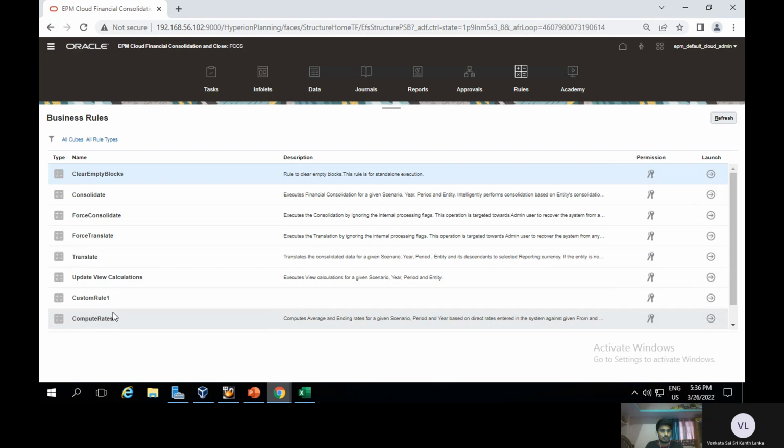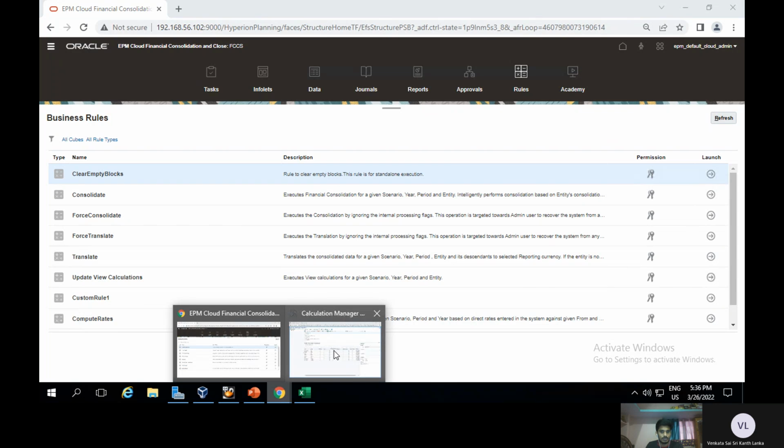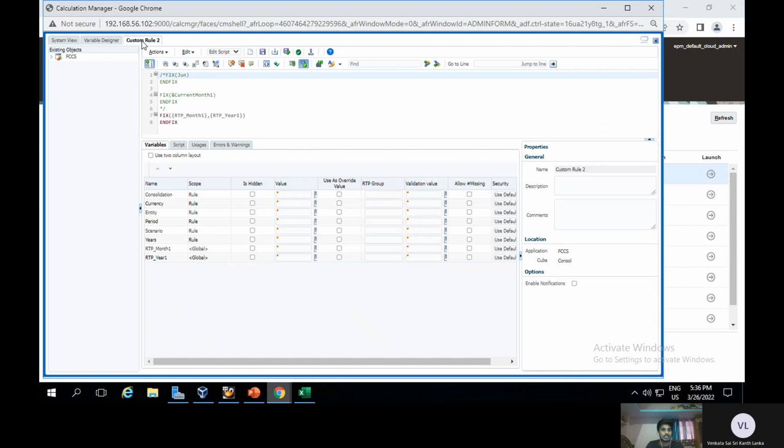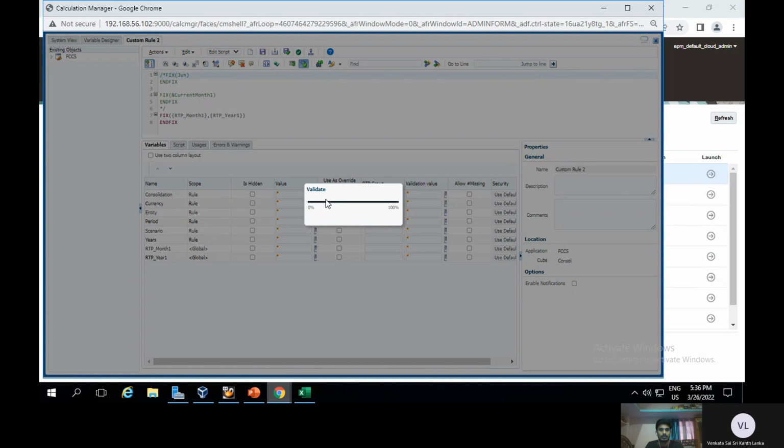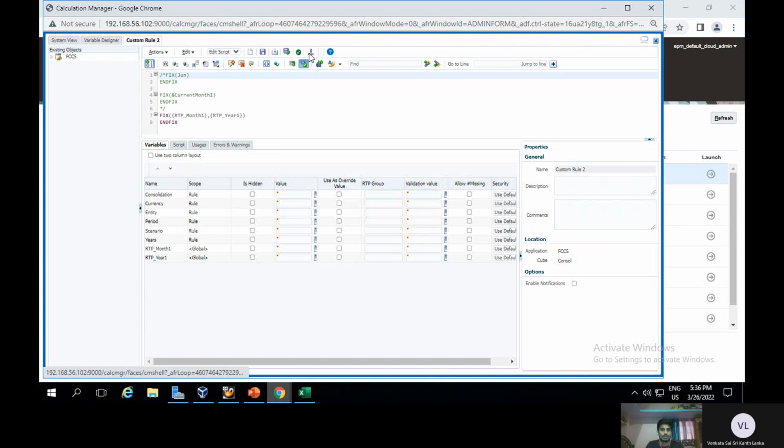The custom rule was created, but it does not appear. So let me check in the application. Okay, custom rule, and click on save. Click on deploy and click on validate. The rule was validated with no errors. So let me deploy once. I'm going to deploy.